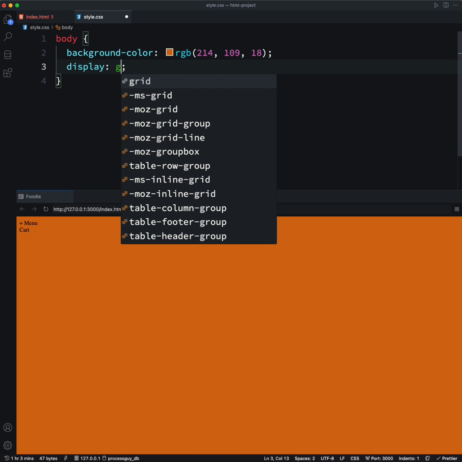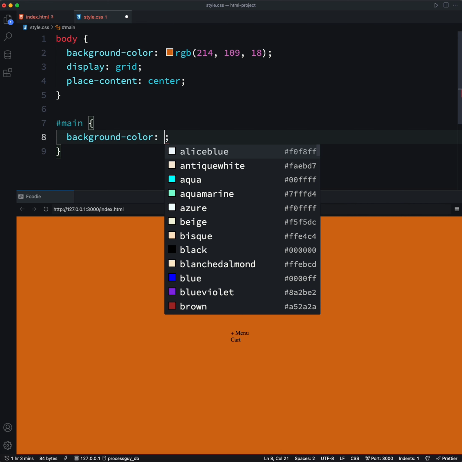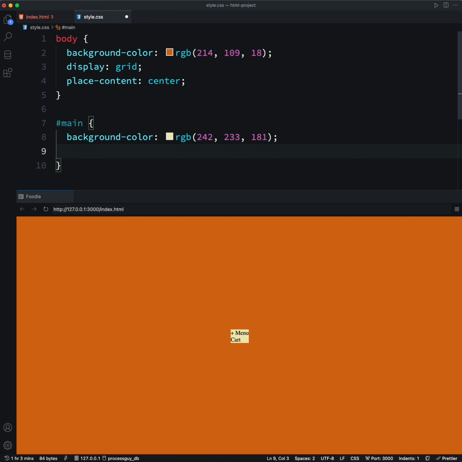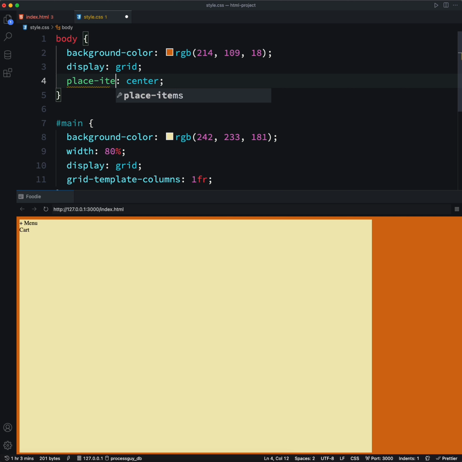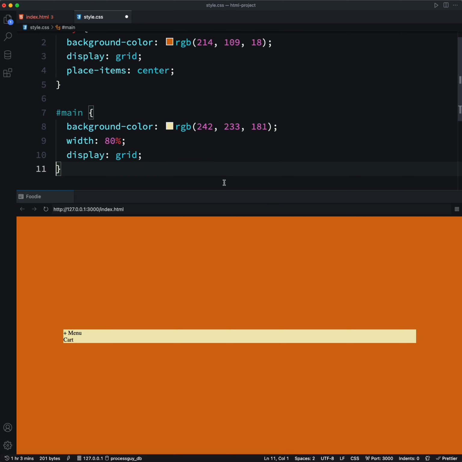Your display here can be a grid. So I can place item in the center. Okay, so we have our item in the center. So your main, we also have background. Background color is something, yeah, I think that color was yellow. So the same thing is gonna have width of 80%, display of grid template, I think this should be items. Okay, so moving on. We have that part set.